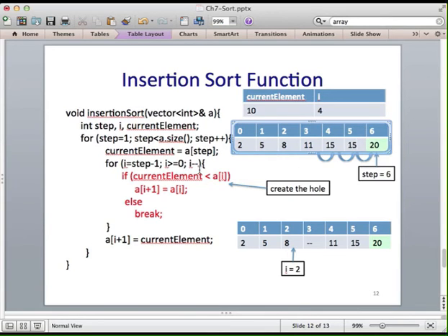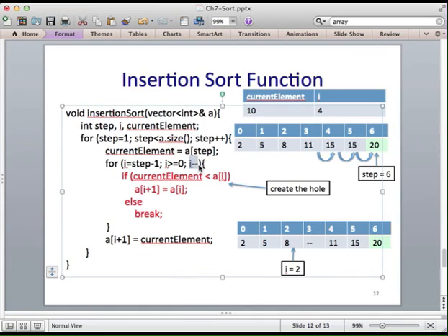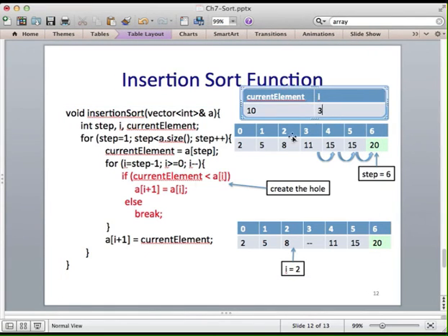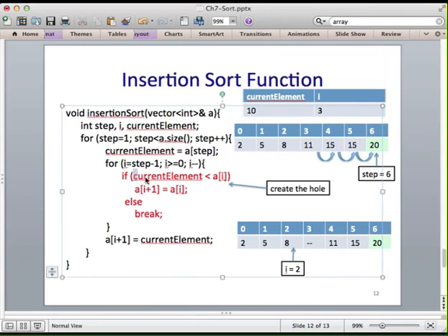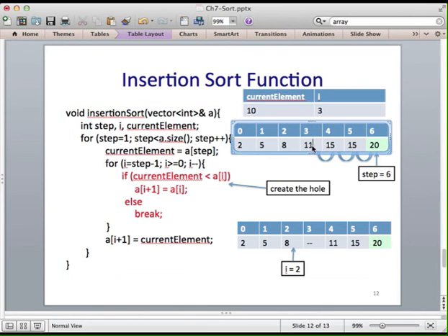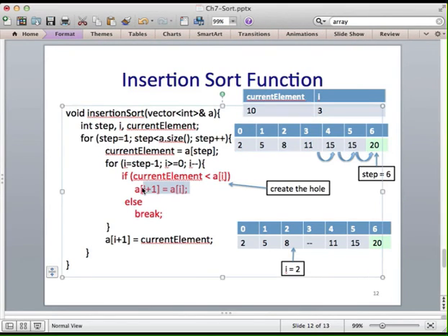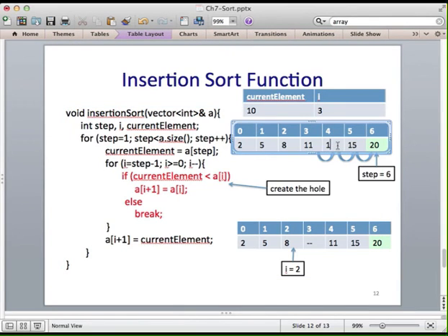And again, we come up to the top of our loop and decrement i. i becomes equal to 3. And we ask, is the current element, which is 10, less than the element at index location 3? Well, at index location 3 we have 11, and 10 is indeed less than 11. So we need to bump 11 one to the right, which we do by assigning it to index location 4.